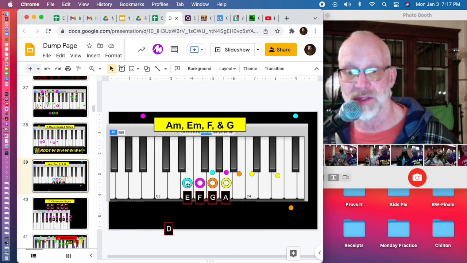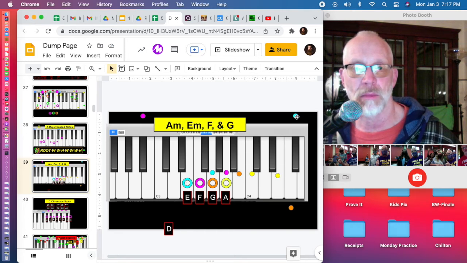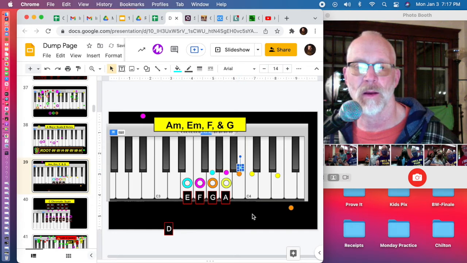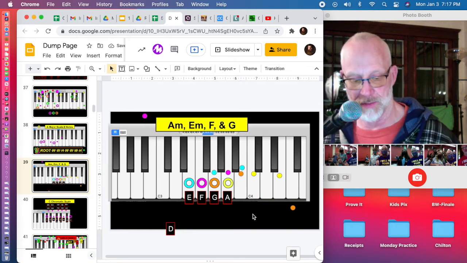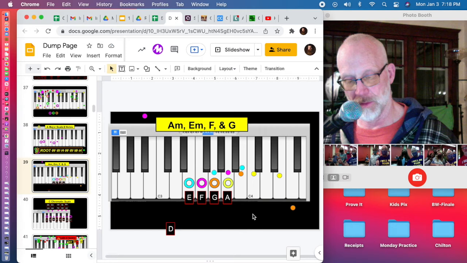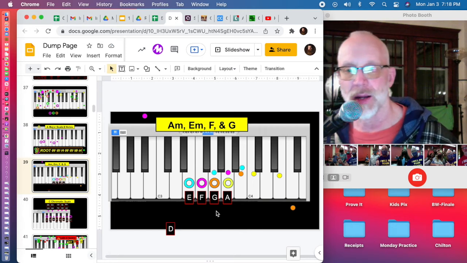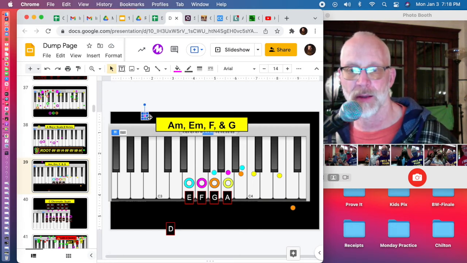All right, so now we go from A down to the F, or I'm sorry, to the E minor. So we play, skip, play, skip, play. All right, level one. Level two. Level three. All right, now we go to the F. Play this one, skip this one, play this one, skip this one, play that one.